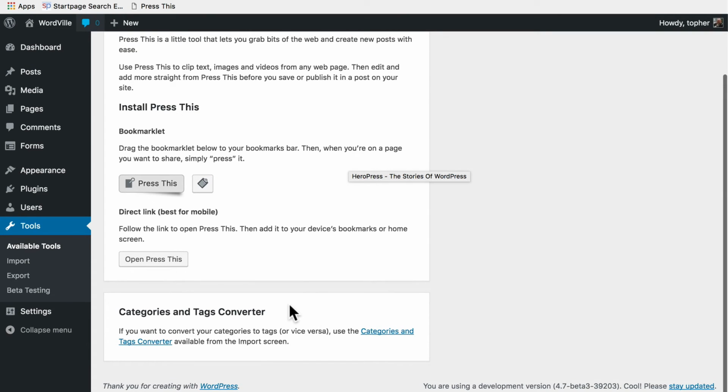Below that is the tags and categories converter. Imagine for a moment that you've started blogging and you use a lot of tags, but not categories, and suddenly realize you really wanted those to all be categories. This tool allows you to switch them back and forth. So you can take all your tags and make them categories, or all your categories and make them tags.